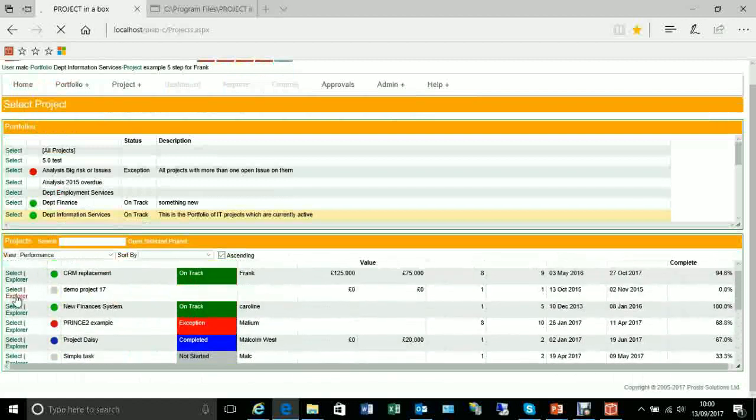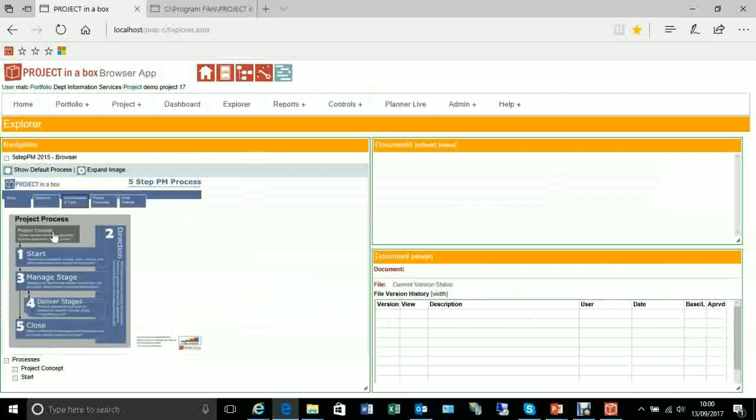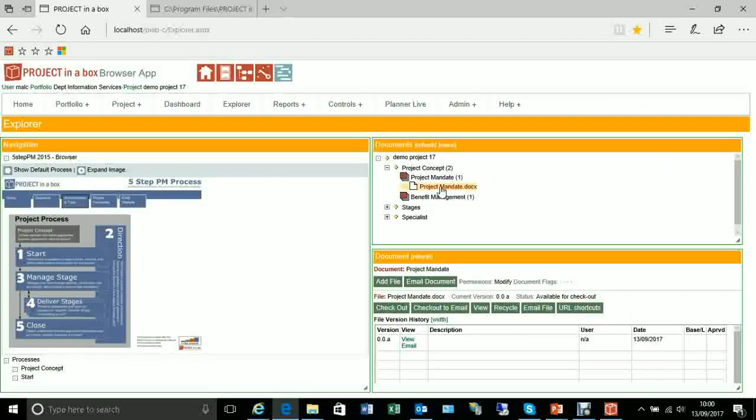So I can go to the Explorer and do some file management in just the same way as I did earlier. Of course, what you do from each interface tends to be different depending on where you are. So I'm obviously on a laptop here. It might be that the browser interface is my only interface, and here I might therefore be checking out the project mandate, working on it, checking back in a new copy.